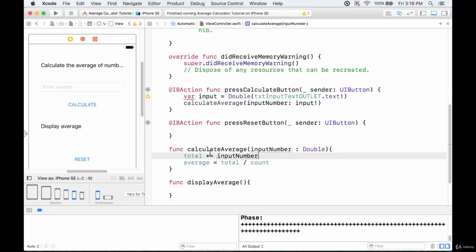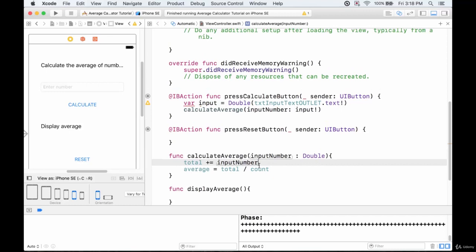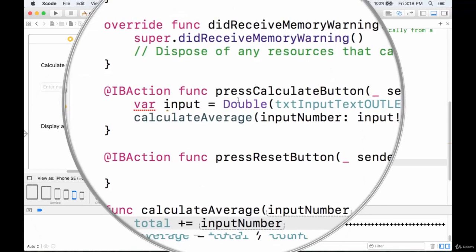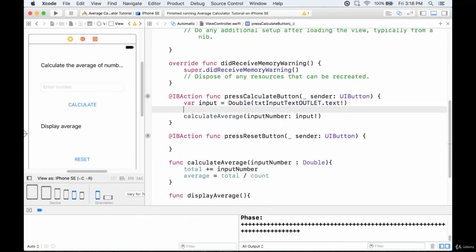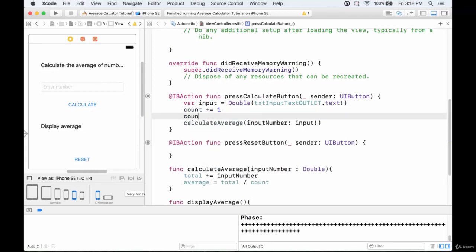And so now we have a total that's building up. What about count? Well, how do we increase count? We want to increase count every time an element is added to our average. So we should probably increase count in our press calculate button function. So what we're going to do is we're going to say count plus equals 1. And again, same thing as saying count equals count plus 1.